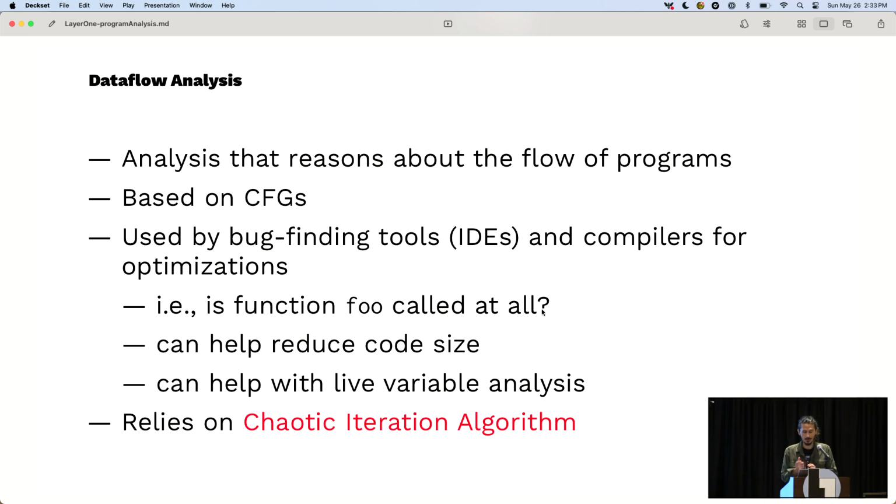Cool. They are based on CFGs, control flow graphs, and they are used by bug finding tools, IDEs, and compilers for optimizations, etc. They rely on something called the chaotic iteration algorithm, if you're curious.